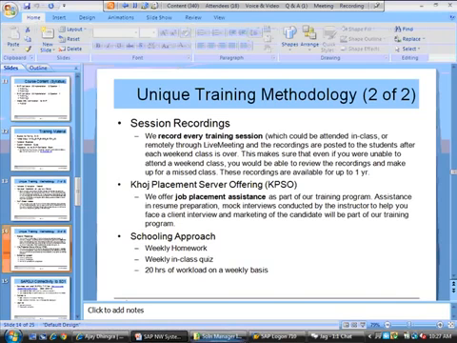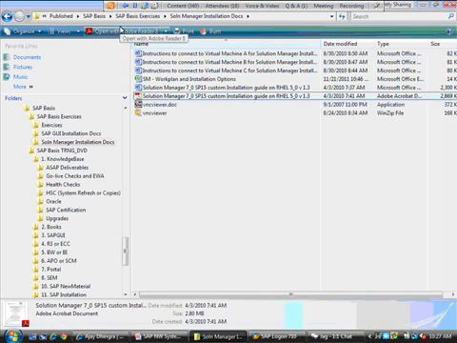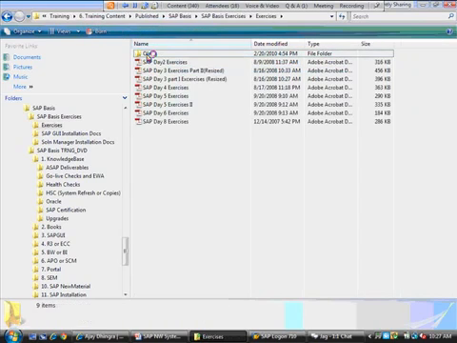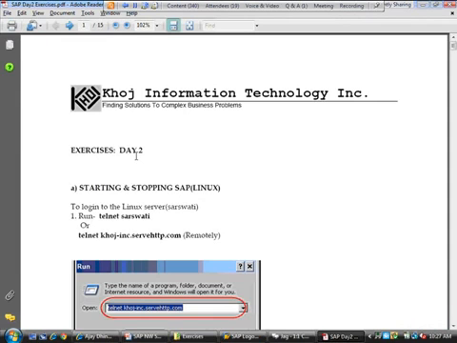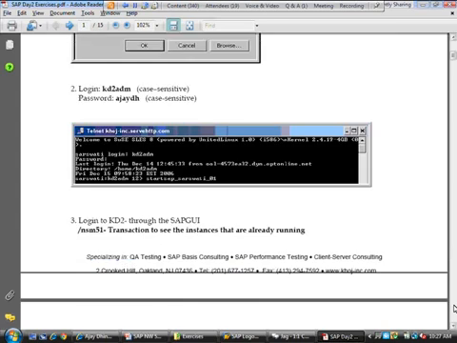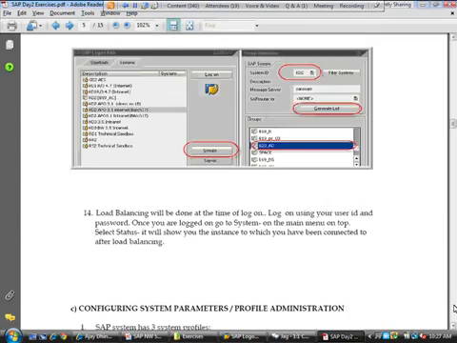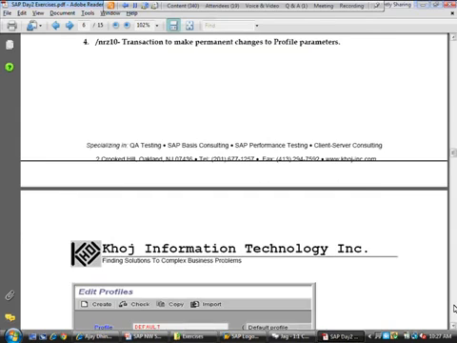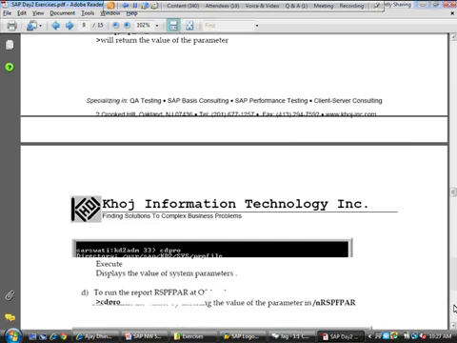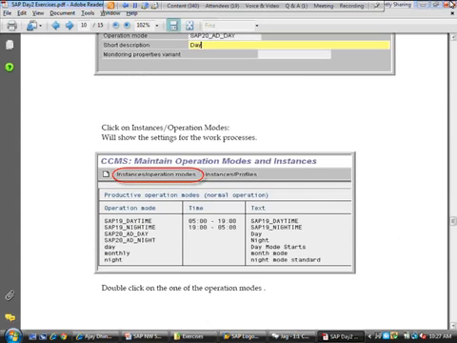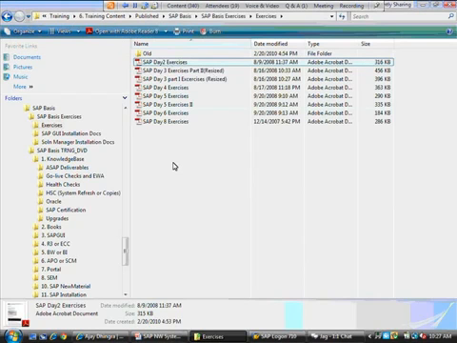So as an example, if I go to the exercises, every single exercise which we go through, so if I look at the day 2 exercise, structure, day 2, starting and stopping an SAP system. How do you do it? What is the screenshot of it? Even when we give you an exercise to do, there is enough detail provided to you. So you won't be left to yourself trying to figure things out. So you see every day's exercise is there.